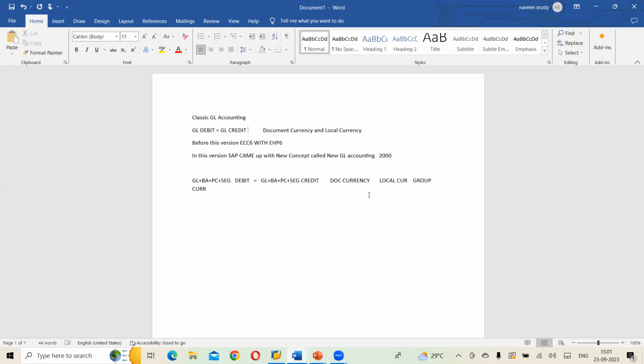Group currency, hard currency, local currency, document currency, country specific currency, report specific currency, transaction specific currency. Like that, we have different currencies in S4 HANA, but majorly they use only the 3 currency reports only. Yeah. Any questions?